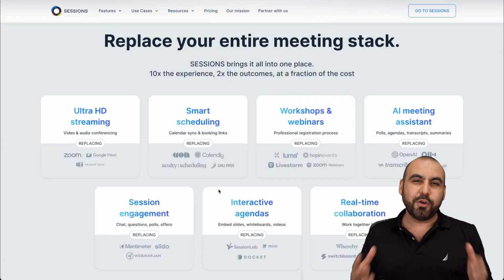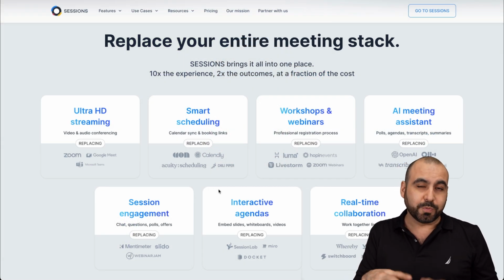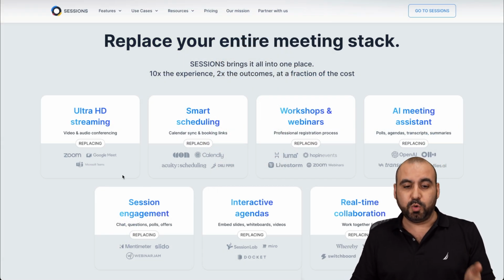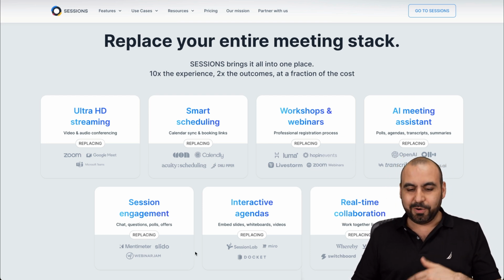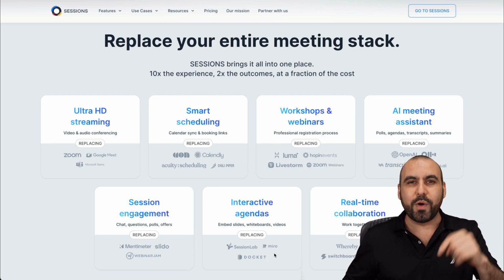What's up, everyone? I know you won't believe that you can replace all these tools with Sessions, but you can. You can replace Zoom, Google Meet, Calendly, OpenAI, yes, because it has AI, Zillow, Docket, Miro, etc., all with Sessions.